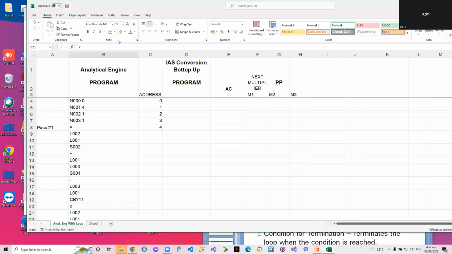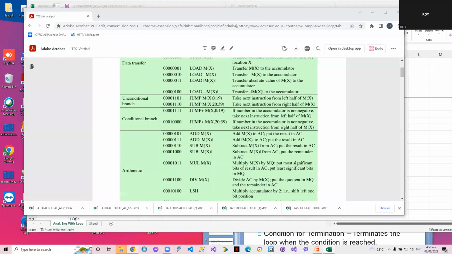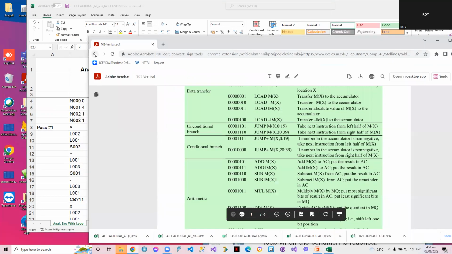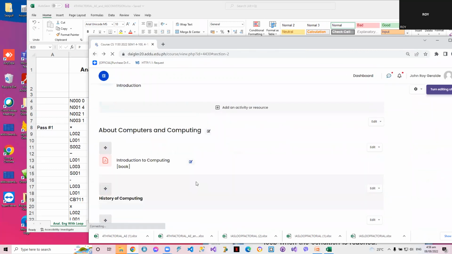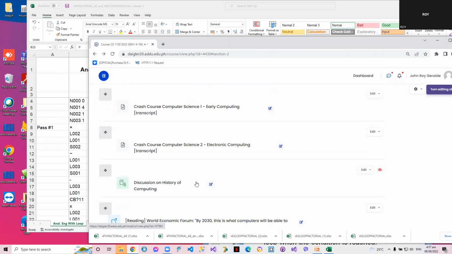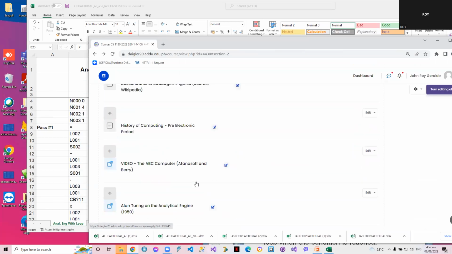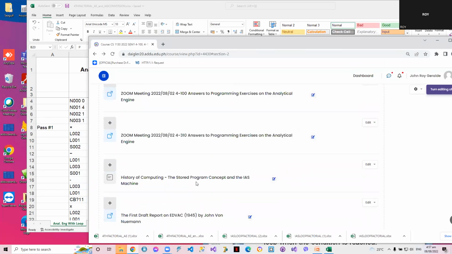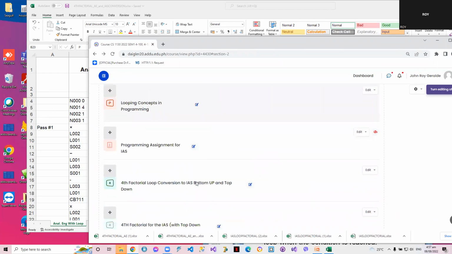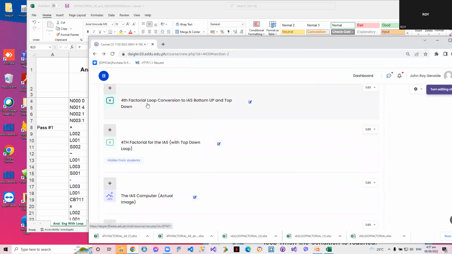What we are going to do is to translate. This worksheet is available in our site as the IAS analytical engine and IAS conversion of the fourth factorial program. Please find it there. I think it's here. Let me show you where it is. This one. Okay, it's there.